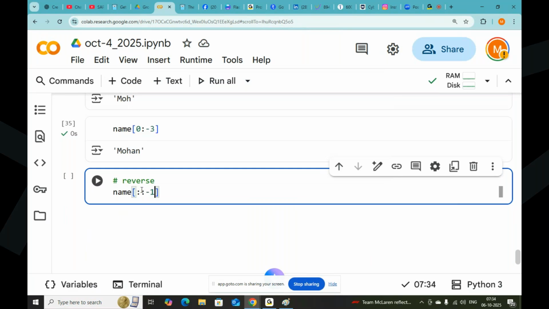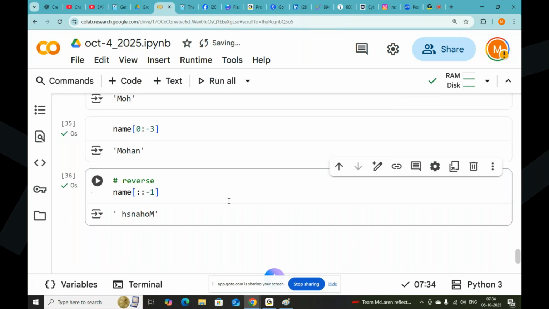Is it reverse? In other programming languages, you need to write a big program for this. But here we can easily reverse.